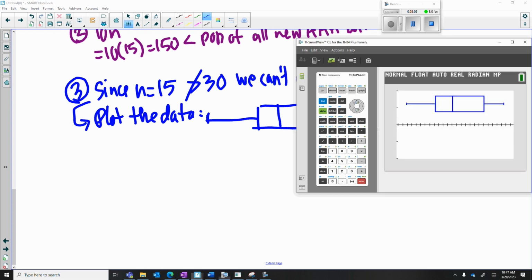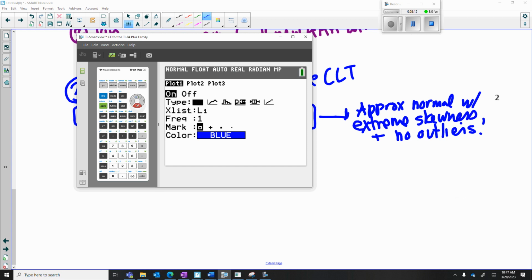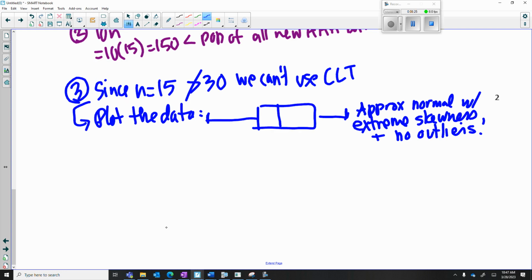The other thing that you could do is go to the normal probability plot, which you press second y equals, plot 1 on, go to the last one all the way on the right, and you just hit graph or zoom 9 again. And you're going to see that this looks pretty linear. The more linear it is, the more approximately normal it is, the more the data is not skewed. So it looks pretty good, okay? So now we are done with our assumptions, and we're ready to proceed.